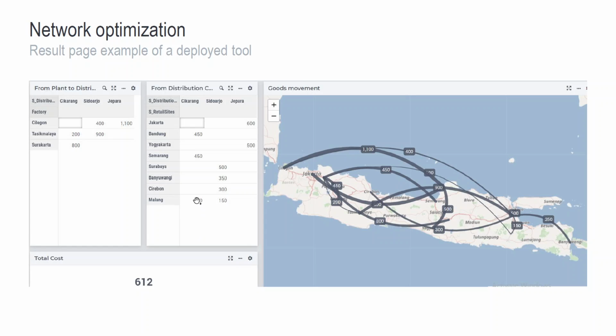Say for example, this is too small, so I may need to emphasize it or add some other constraints to make this zero, and then give everything to Sidoarjo because it's much more convenient for me, and so on and so forth. So you could do all of this scenario analysis and some case studies. This is what we call network optimization. So this is, I think, the third example, right?